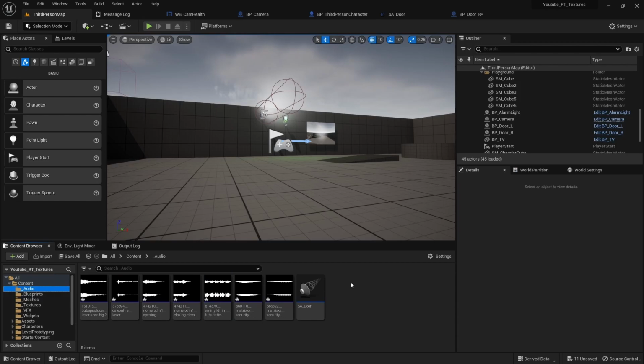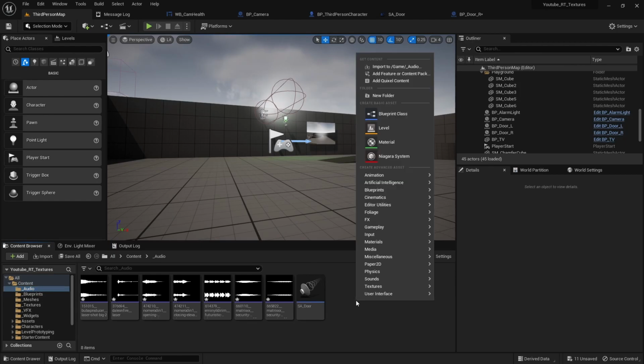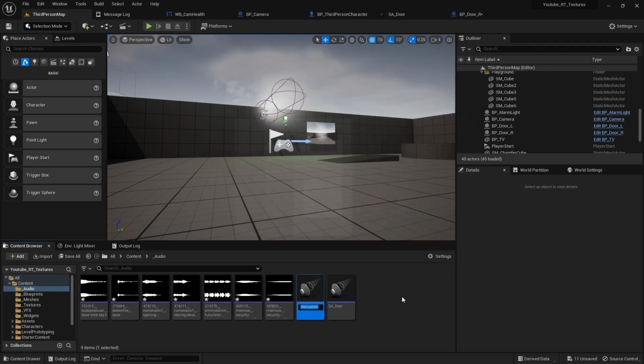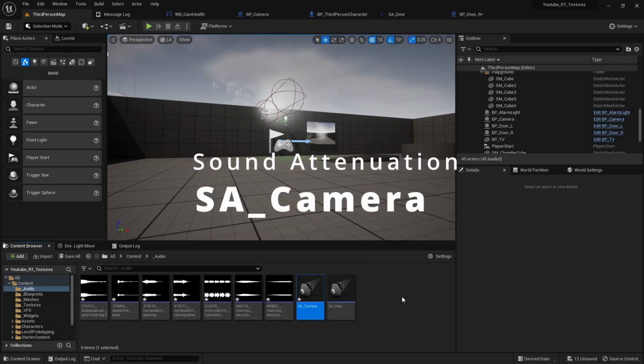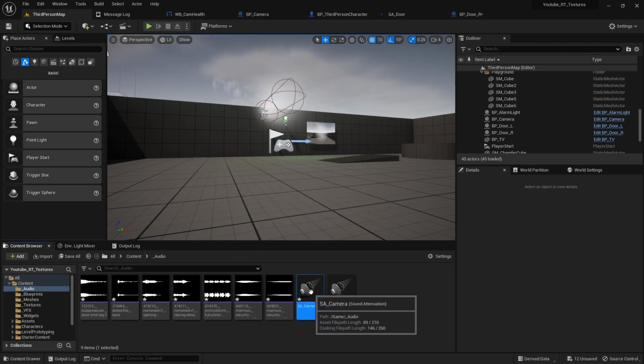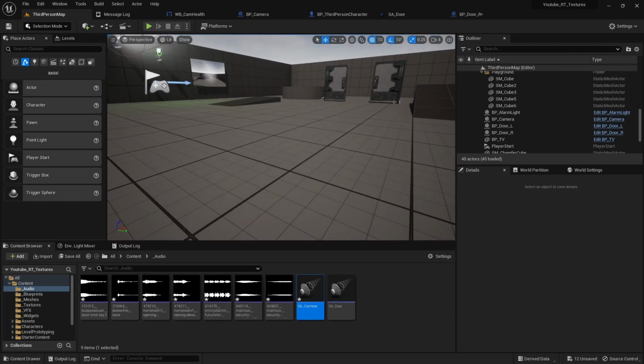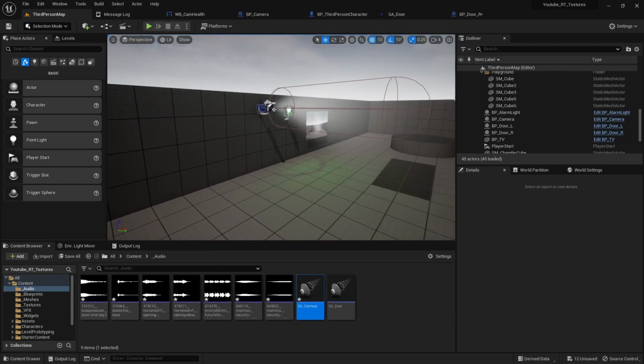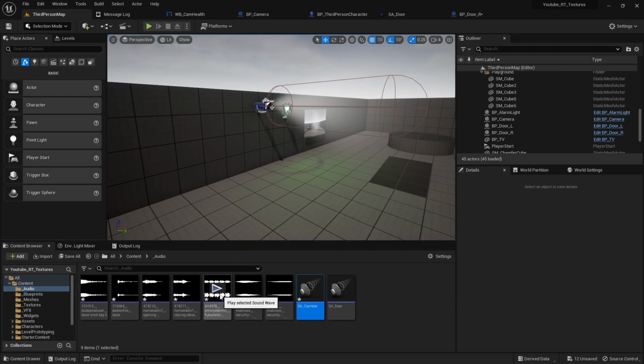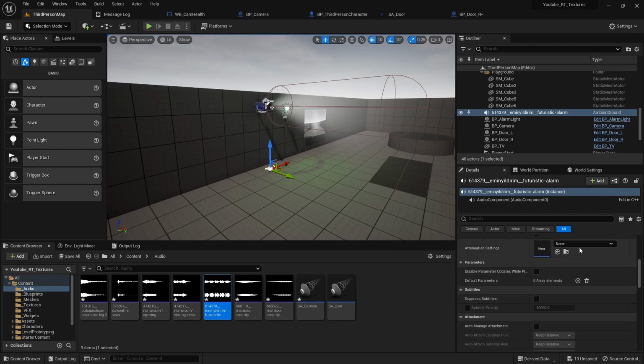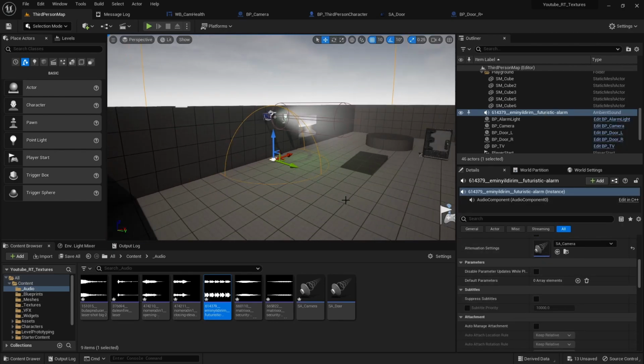All right, let's continue that same concept, but we'll do it for the camera system now. So let's actually get an interesting sound for when the camera is kind of scanning. So we can do another sound attenuation, call it SA camera. And for that, I am going to pick a futuristic sound wave. Yeah, I think this is the one. So I'll drag this over here. I'll tell it to use our camera attenuator.